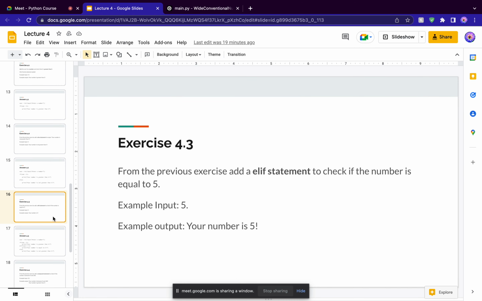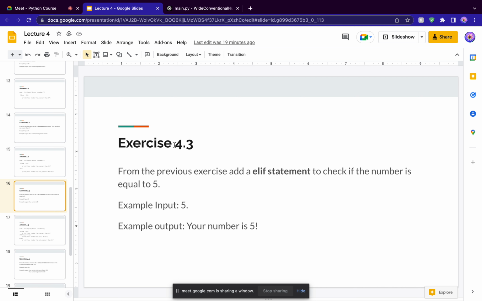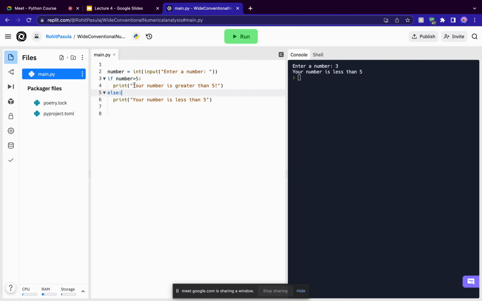Okay, now, next one. From the previous exercise, add an elif statement to check if the number is equal to 5. So this statement is perfect, except that if I were to put a 5 in here, it's going to say my number is less than 5. It's going to go to here. Is the number greater than 5? No. So it's not going to print this. And it's just going to go straight to the else and print whatever is underneath it.